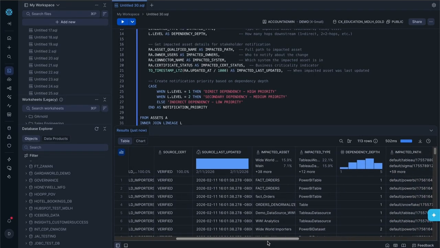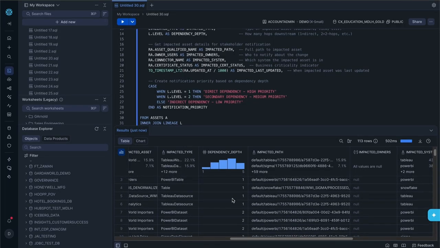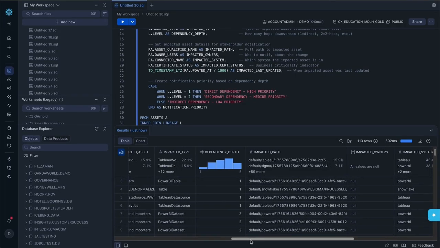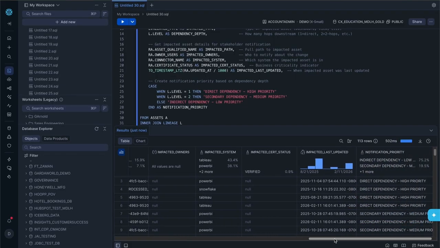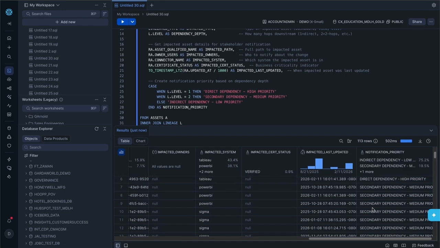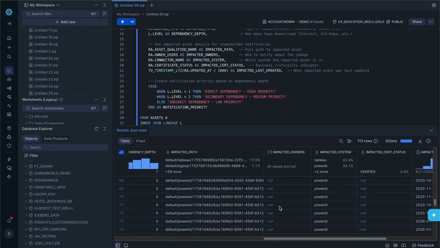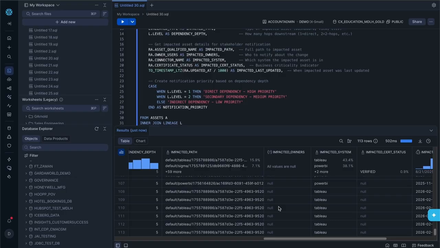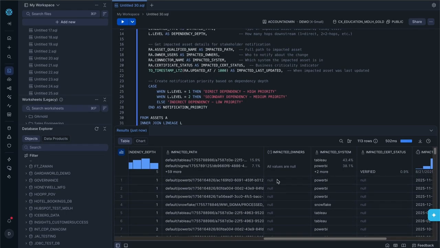One field tells us how many hops downstream each asset is. 1 means it depends directly on our source, 2 means it depends on something that depends on our source, and so on. Another field does the prioritization for us. Direct dependencies are high priority, secondary are medium, anything further out is low. And the last thing worth calling out, we get owner information for every asset in that result set. That's our contact list for every conversation we need to have before this ships.